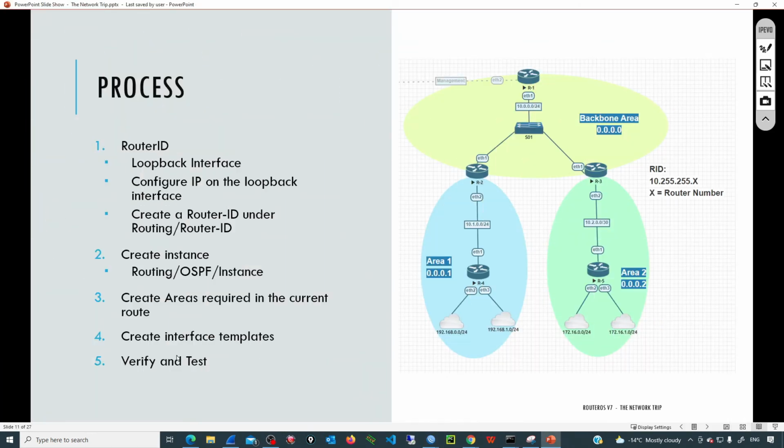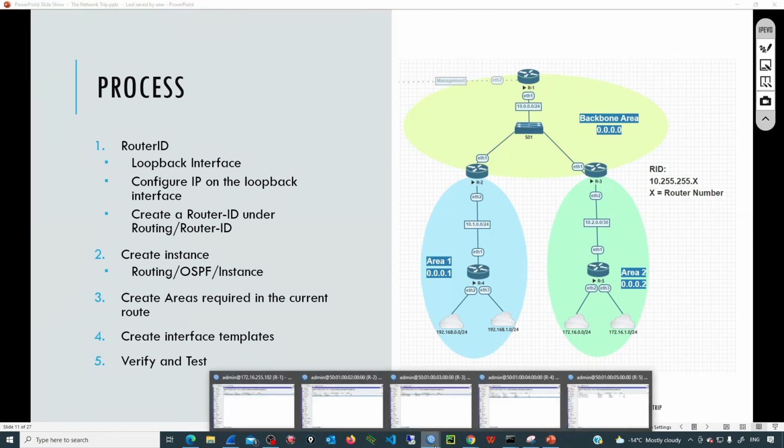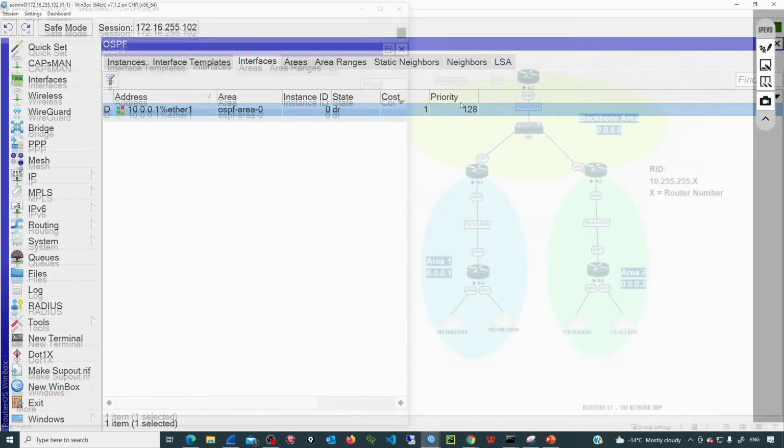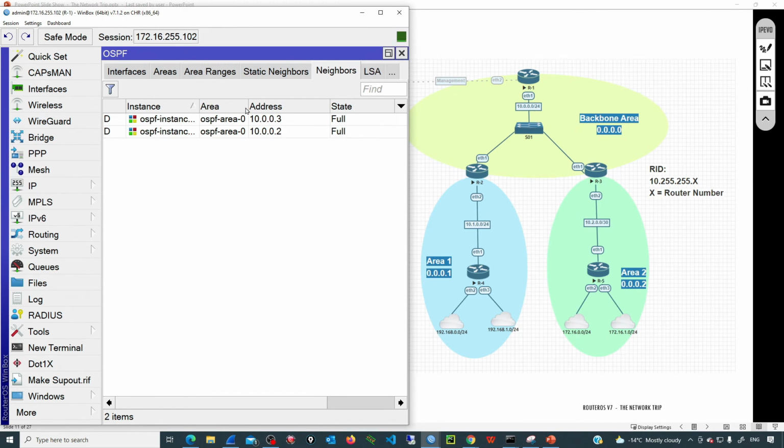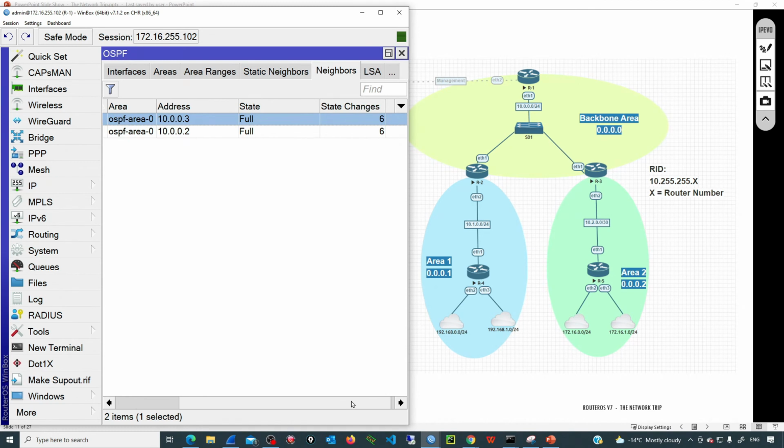Now we have completed 4 steps in every router. So if we go and verify and test. So basically we need to see those adjacencies up and running. Additionally, those routers must be exchanging the network information across all those domains and all the areas. So let's see how that looks. For example, if I go to R1 now. So we have R1 here. Let's go to neighbors. And we can see that R1 has 2 neighbors. One is 10.0.0.3 and 10.0.0.2. And we can see the state is full in those 2 adjacencies.